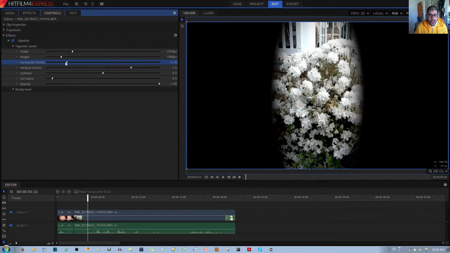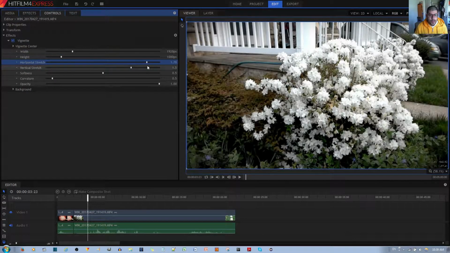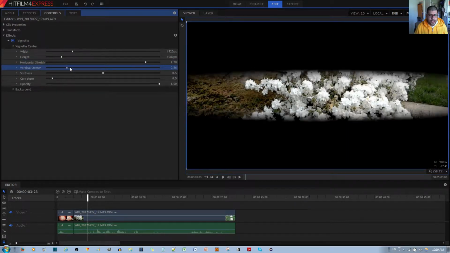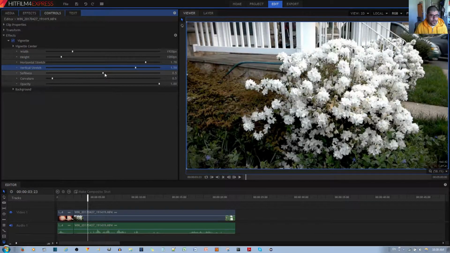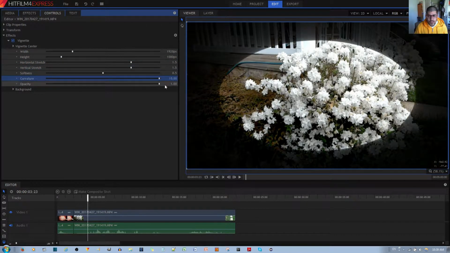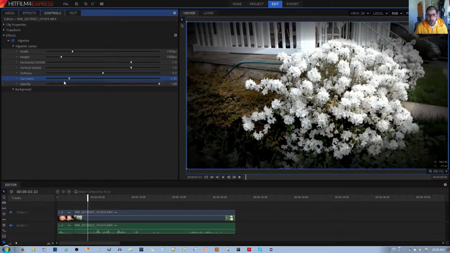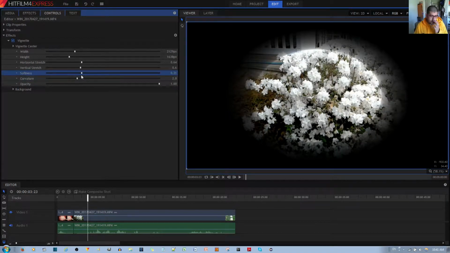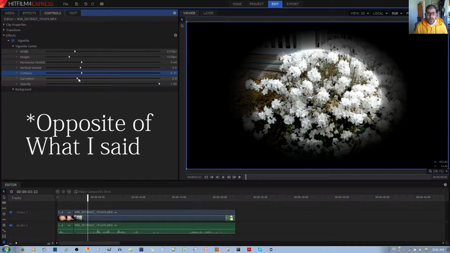Horizontal stretch. There's also vertical stretch. I'll go ahead and reset these. And there's curvature, which decides how much you want to curve this. So you can think of this like 2 layers. There's a softness layer and a curvature layer. Curvature works with the inner layer. Softness works with the outer layer.